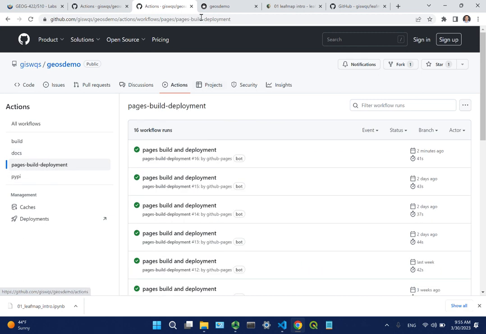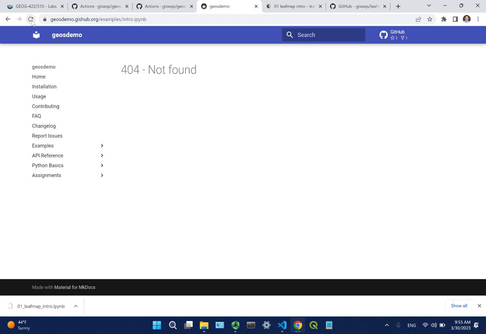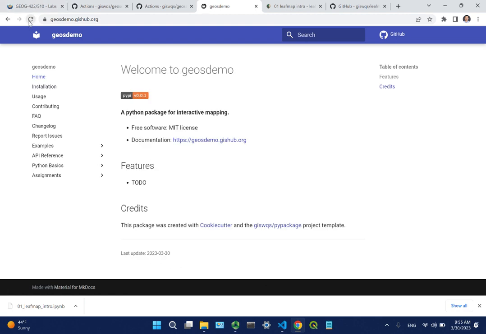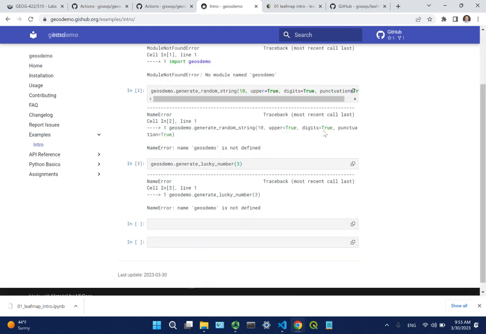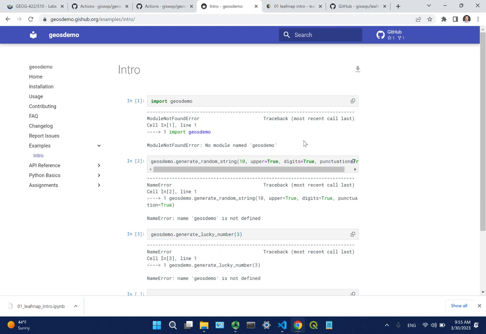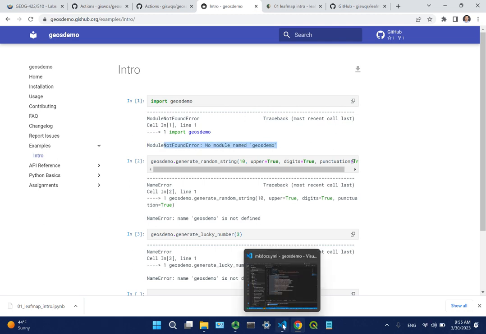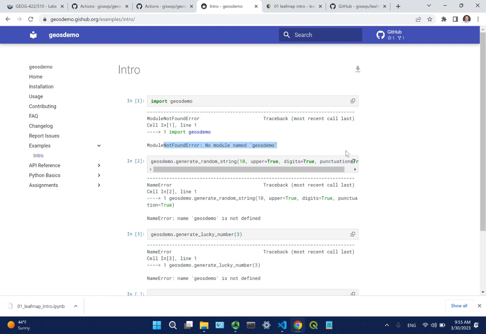Let me double check this one again because it doesn't show up here. Okay, it shows up now. See, examples, intro, and here. But you see, something is wrong. It's going to show you, okay, module file error, no module named this one, because when the website is being built, you have two options. You can ask the website to run the notebook and then render all the outputs, or you can just skip that.